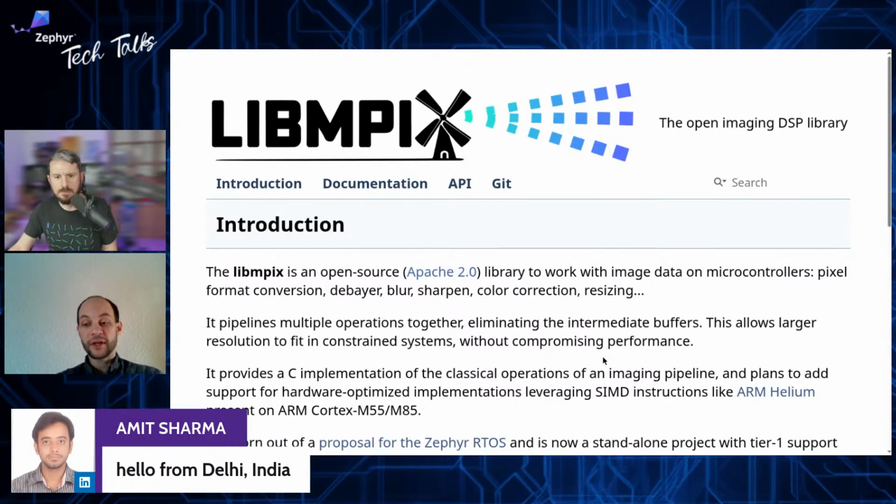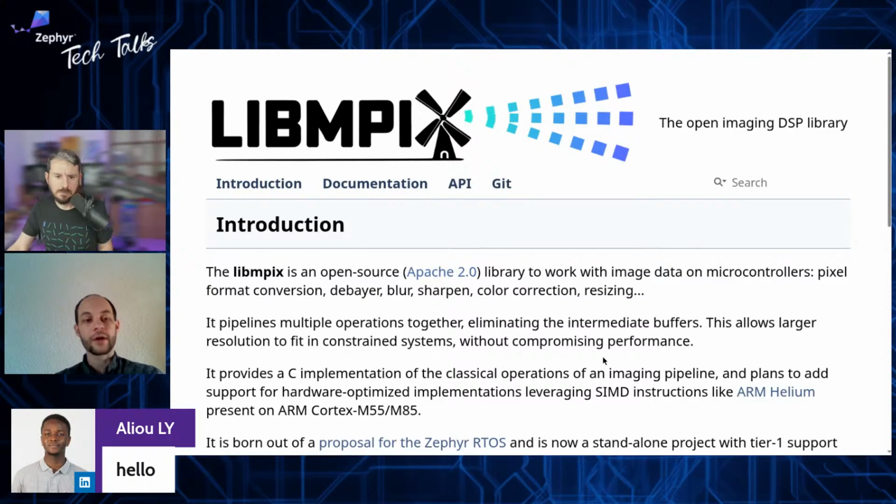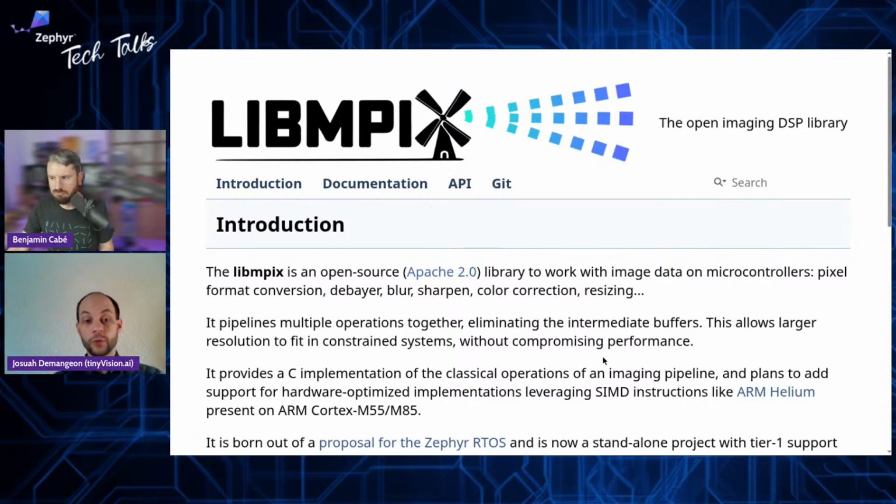A library to process image data is a challenge. You have a lot of them on Linux, for instance, and it is tempting to port OpenCV and just use OpenCV on microcontrollers. Some people have been doing that. Here, it is a slightly different approach.